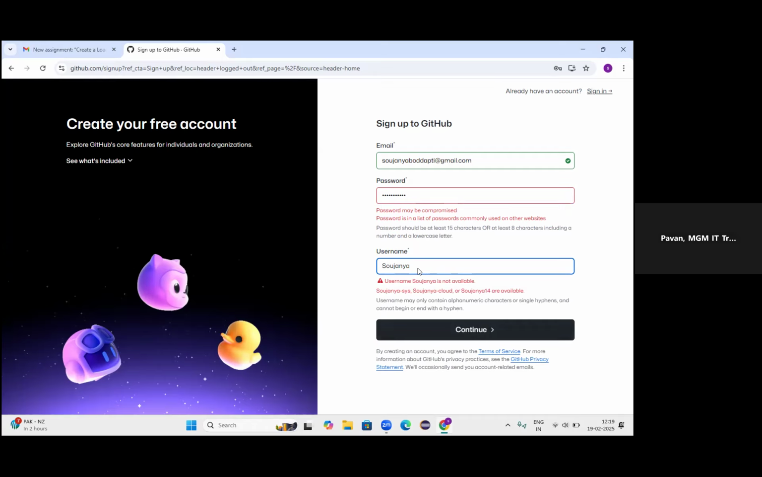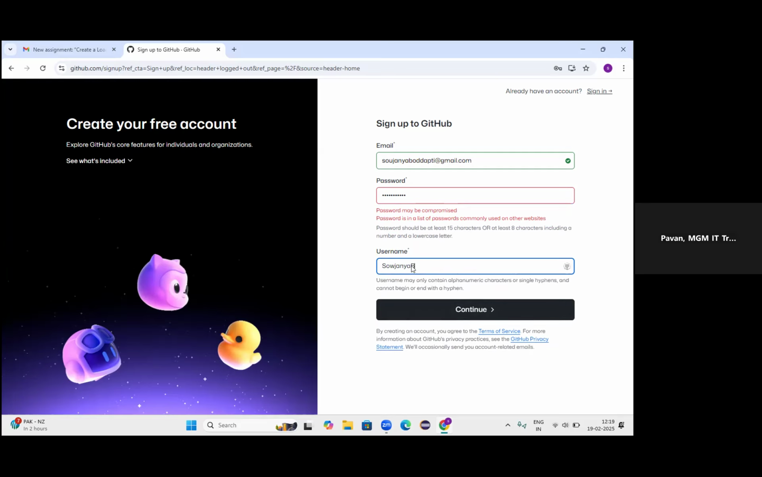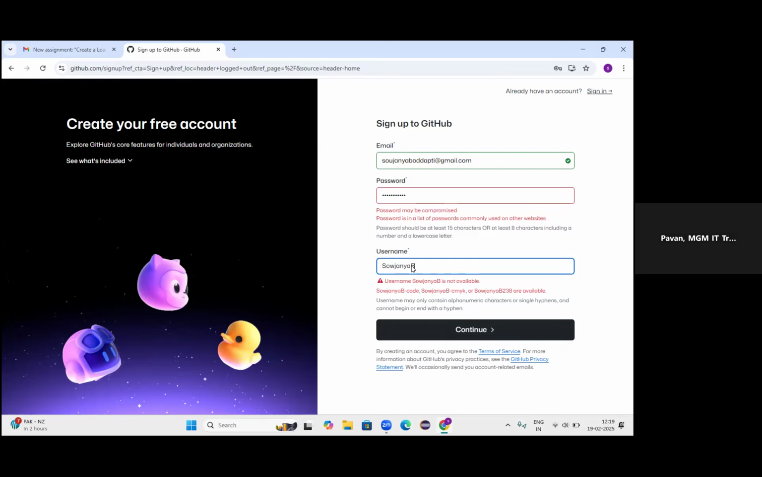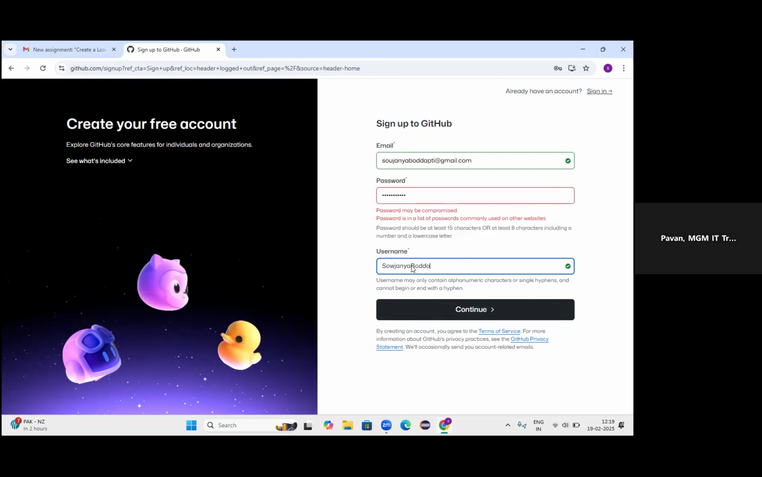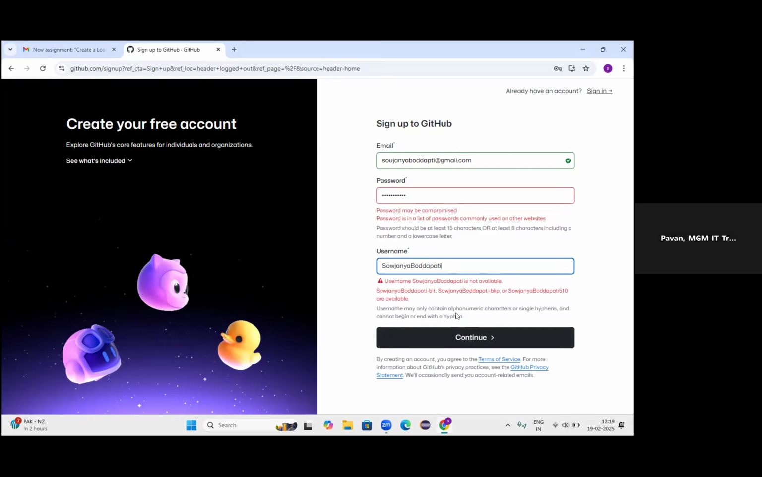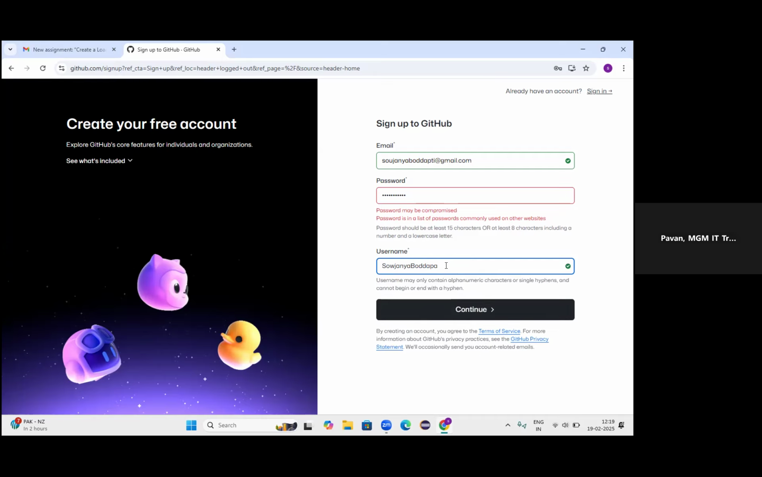Username Saujanya is not available. Okay, add your initial also, or modify it. That also won't be available, obviously. Give your full name or initial. Saujanya B is also not available. Swap it. Keep Saujanya after your surname. Try that.